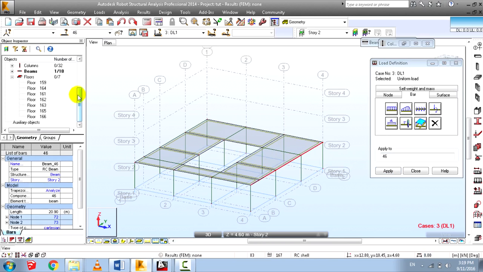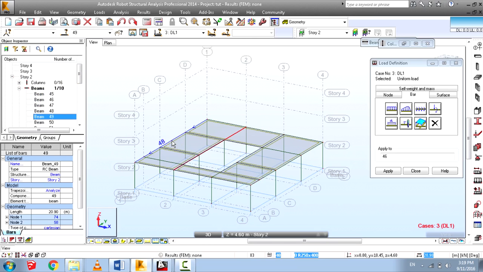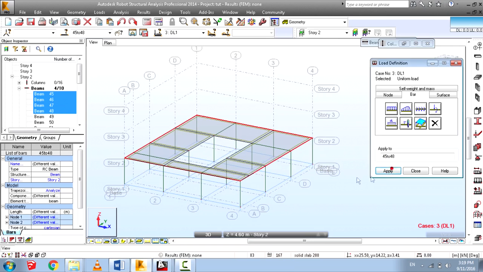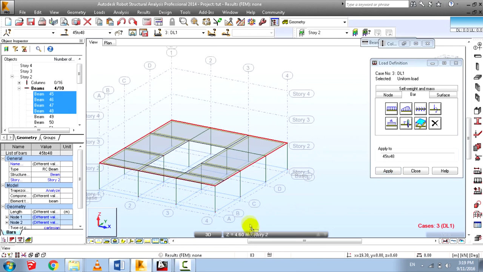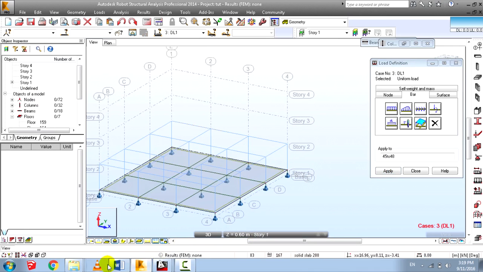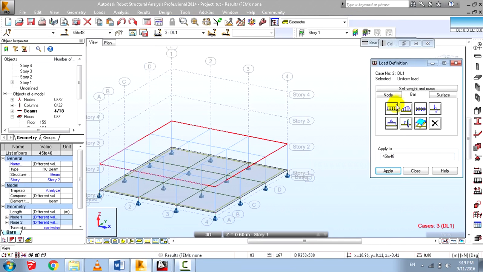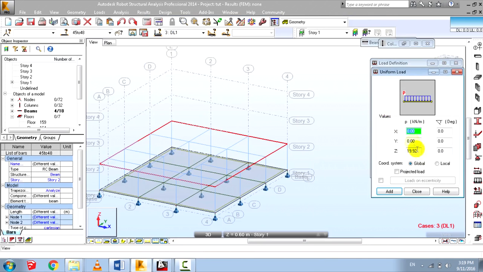Actually, I can just go from the stories, story number 2, and we can just go to the beams. I think so. That is a better idea. So I'm just trying to get synchronized. Okay. We can make an apply of that. That's cool. And going here, we have the interior walls with a load of 16.32. We just make again 16.32.